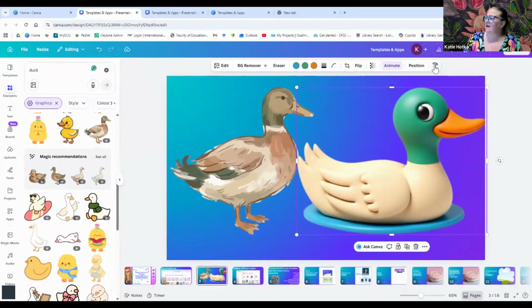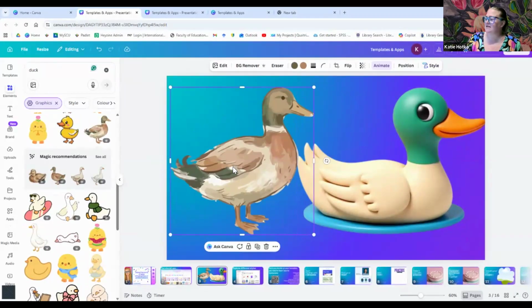So I have this duck and I want to copy the style of that duck and apply it to something else. Why is it not working? I think it's having a think about it. All right, what I'm going to do is just leave that and hope it percolates, and I will come back to it and we will move along.